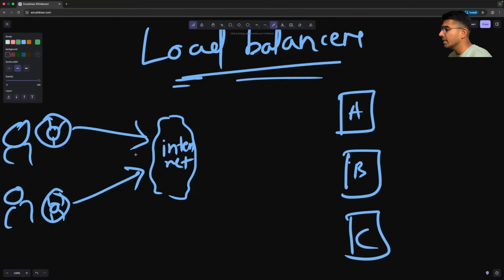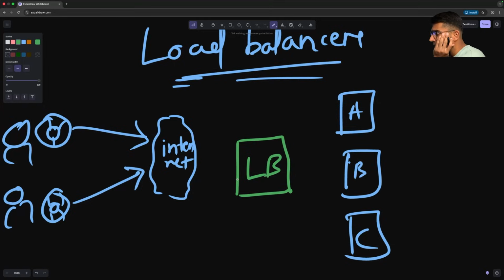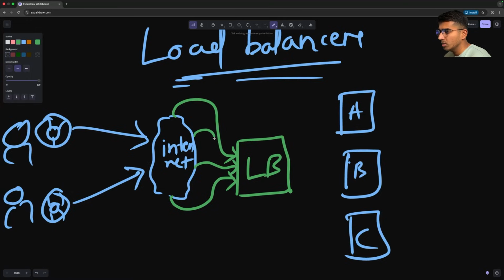And that's exactly where the role of load balancers comes in. So you can imagine a load balancer somewhere around this point. In short form, we call it LB, a load balancer. So again, the solution is pretty simple. All the requests coming from all the clients, from all our users, go to our load balancer instead of going to our servers directly.